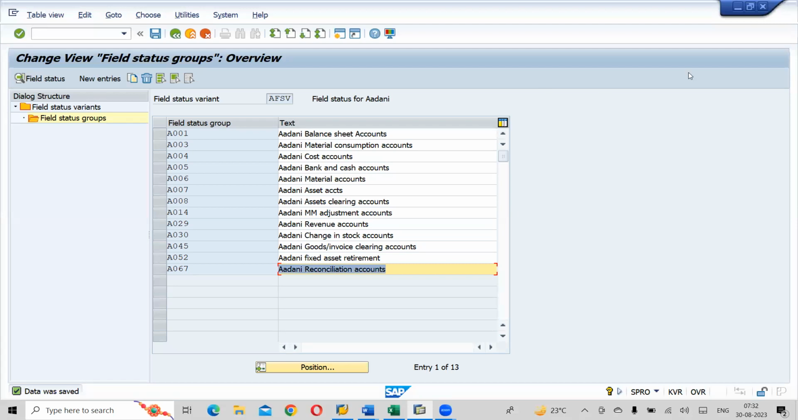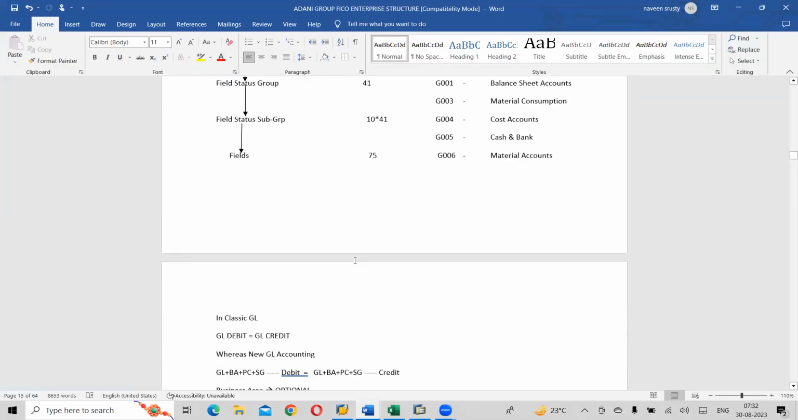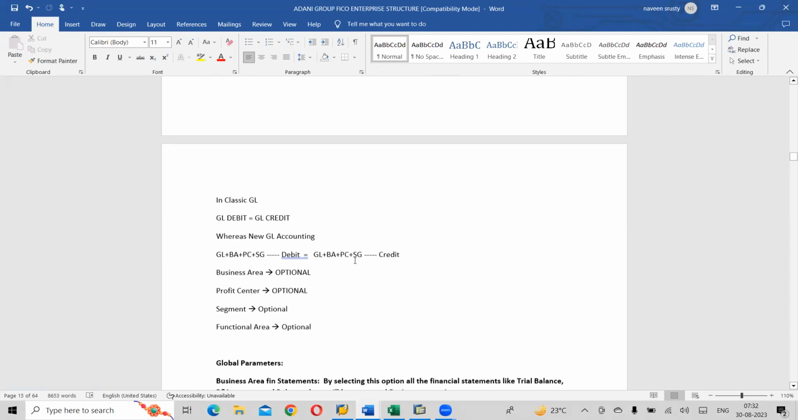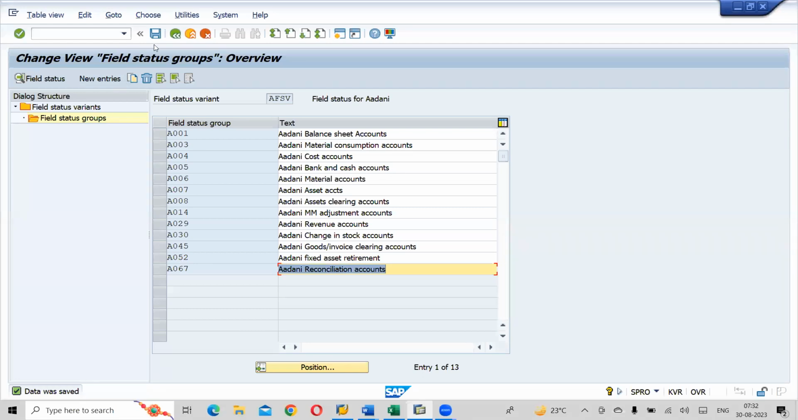So we are going to do some correction in these groups. What are the things we are going to do? We are going to make some fields optional. Which fields? Business area, profit center, segment, and functional area. We are going to make them optional, right? So click on the save button.